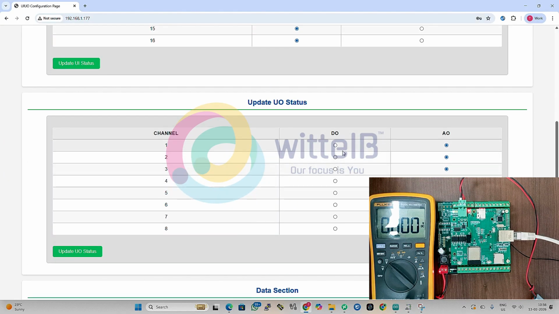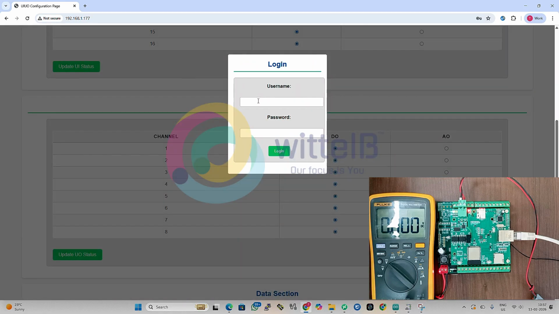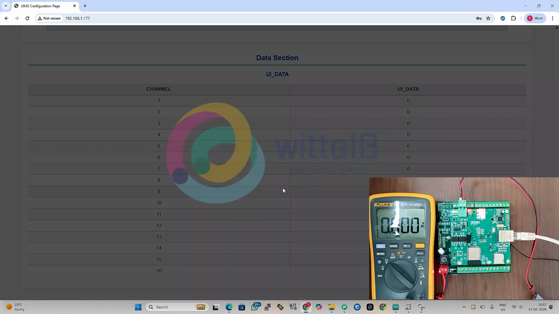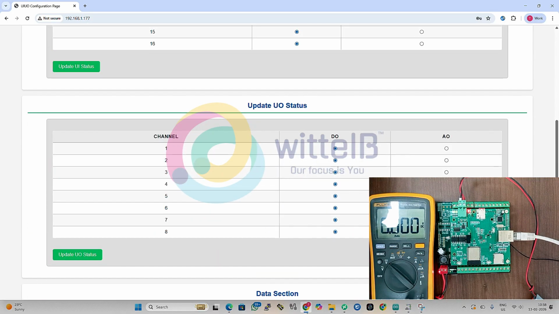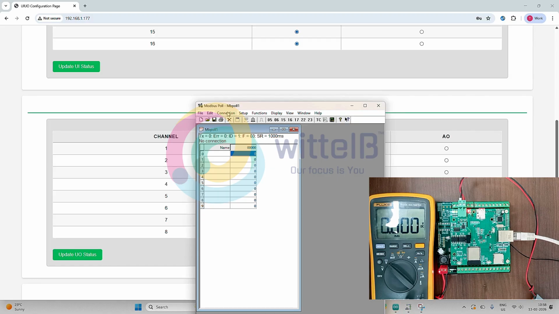So now I will set the analog channel, the universal channel, as a DO. After updating the channel as a particular analog output or digital output, just refresh the page once. To operate the DO, you can provide the values through MQTT also. Also, you can provide them through Modbus TCP.